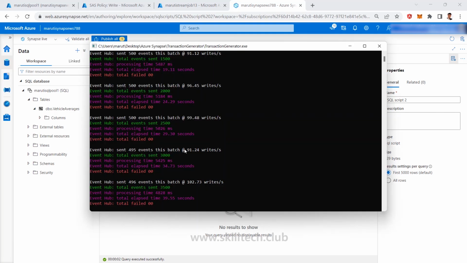This is a place where I have to wait for at least a minimum of 2 minutes so that I can get at least 1 or 2 records in this. Because of the tumbling window, the number of records will be reduced, and you can see right now almost 4,500 events are actually sent. This is one application which can send thousands of events to that event hub.